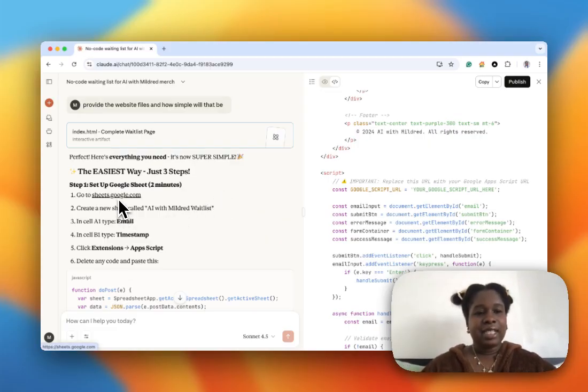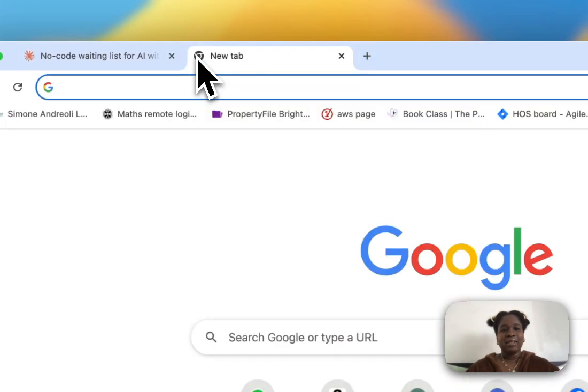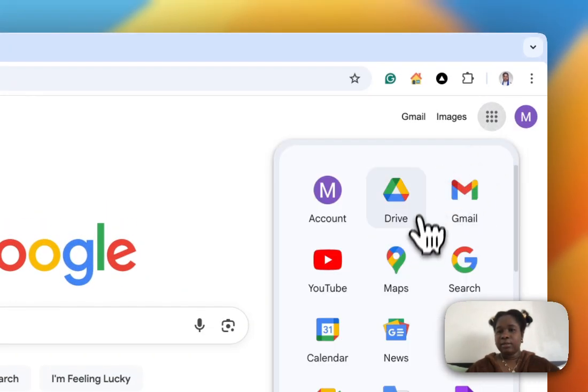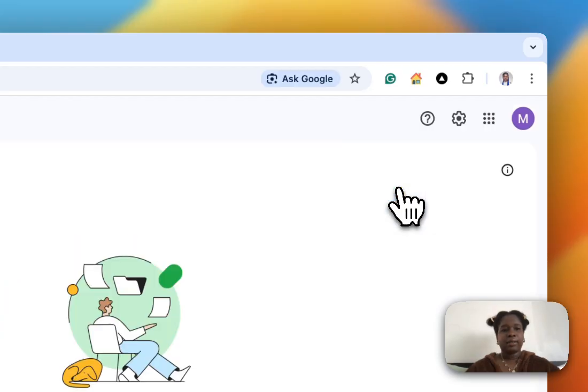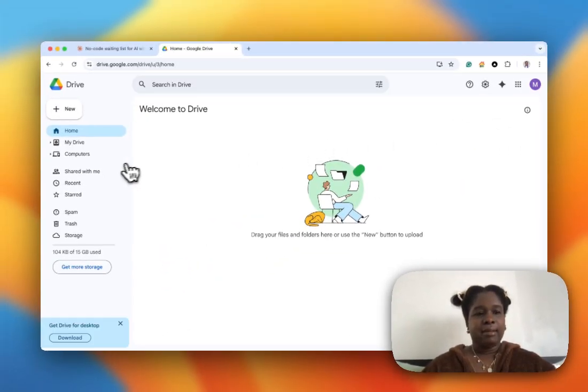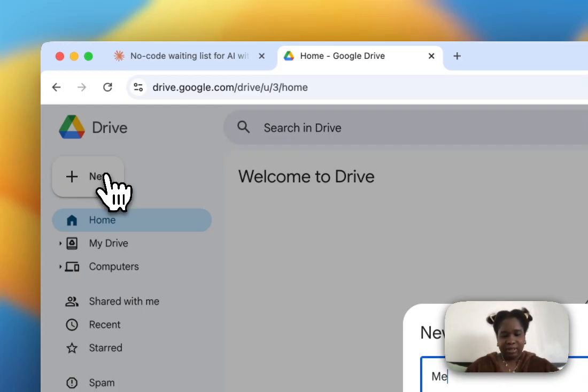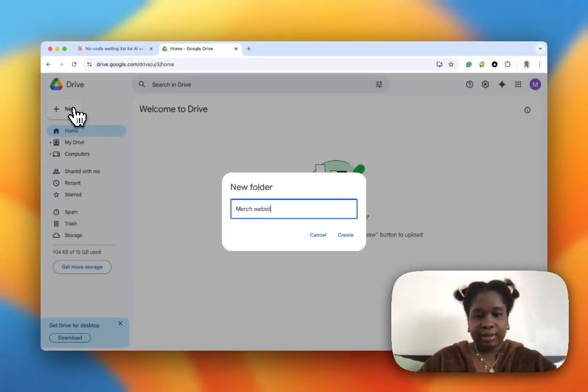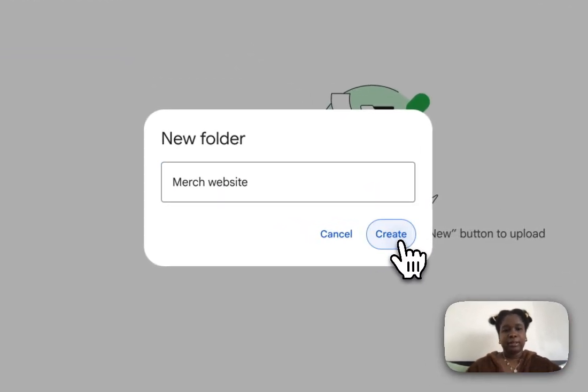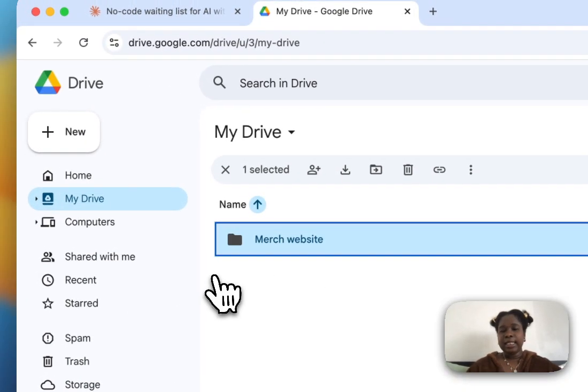Step 1, go to sheets.google.com. Now, obviously, you can do that, or you can just go to your Google Drive, which is what I would do. So let's open a new tab. I'm gonna go to my Google Drive, and then I'm going to create, well, there's nothing in my Google Drive now. I'm gonna create a new folder called Match Website. Great. So now I have my new folder.